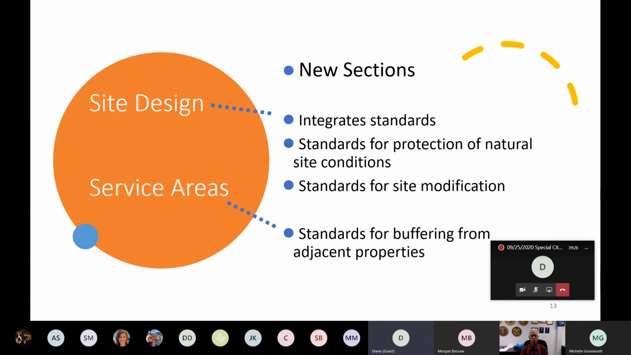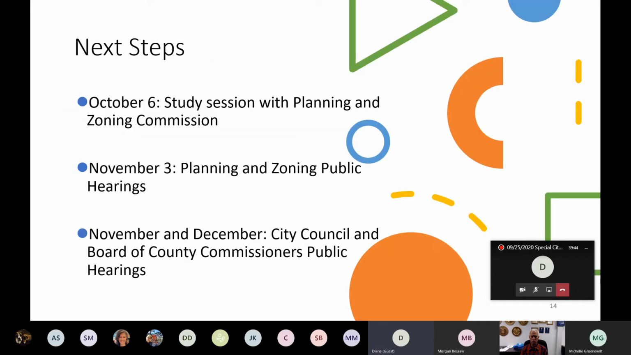So is there any questions about those last few sections? Parking, driveways, site design, service areas? Okay, so we're going to be done sooner, Mayor, than you expected.